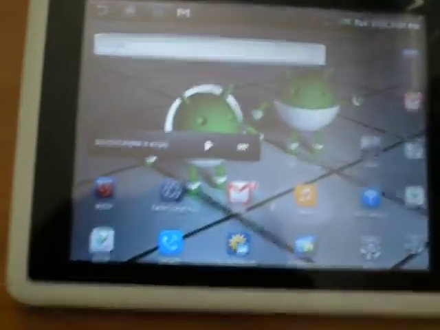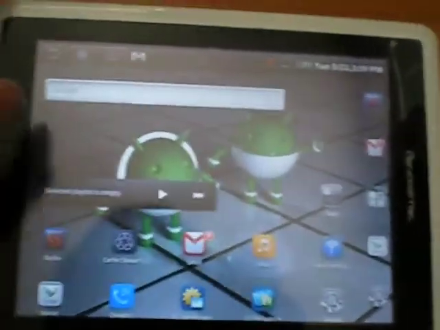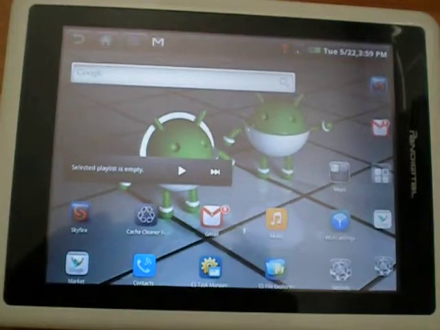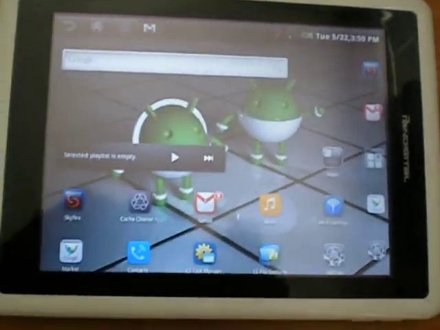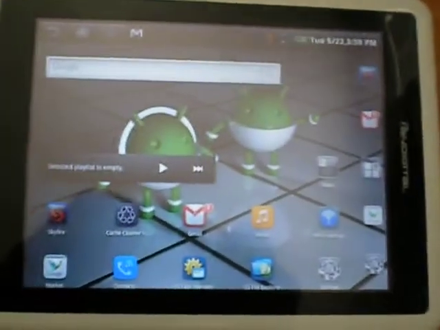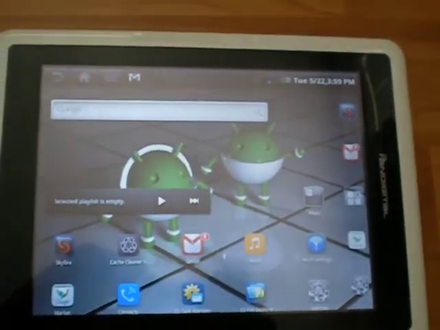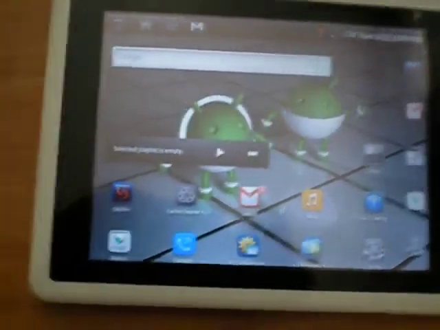Hey YouTube, this is my Pandigital Novel 7 running Android 2.1. As you can see from the last video, if you guys used my firmware that I found on SlateDroid, that one had unstable Wi-Fi, but this time this firmware has stable Wi-Fi. But when I tried to get linked SD to work, it couldn't mount the scripts for the partition, whatever.